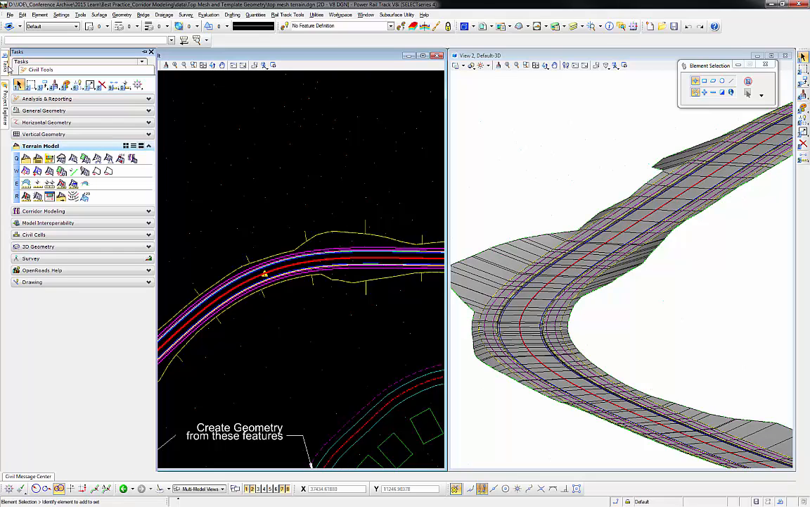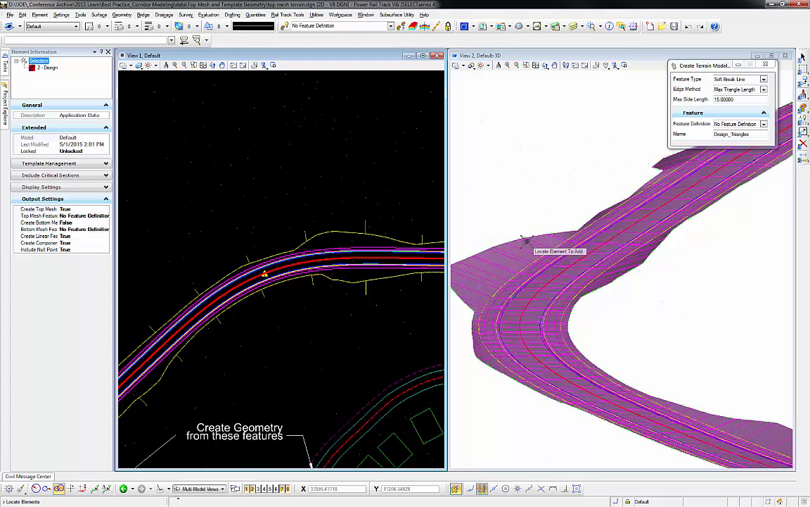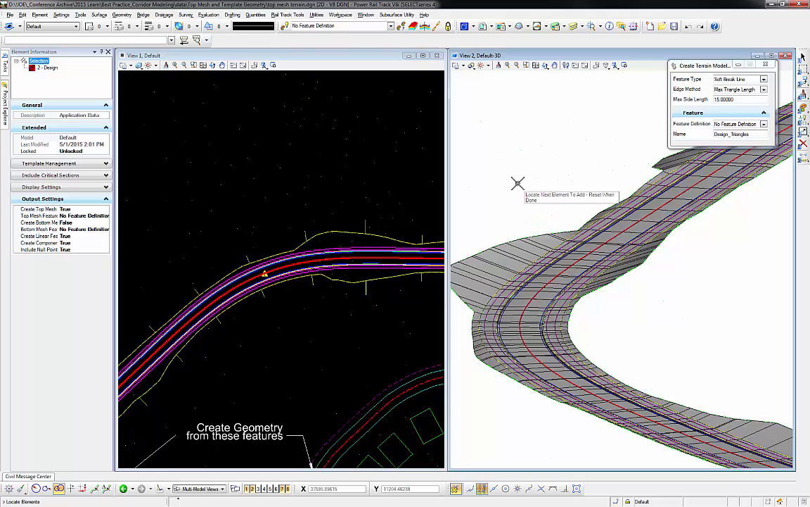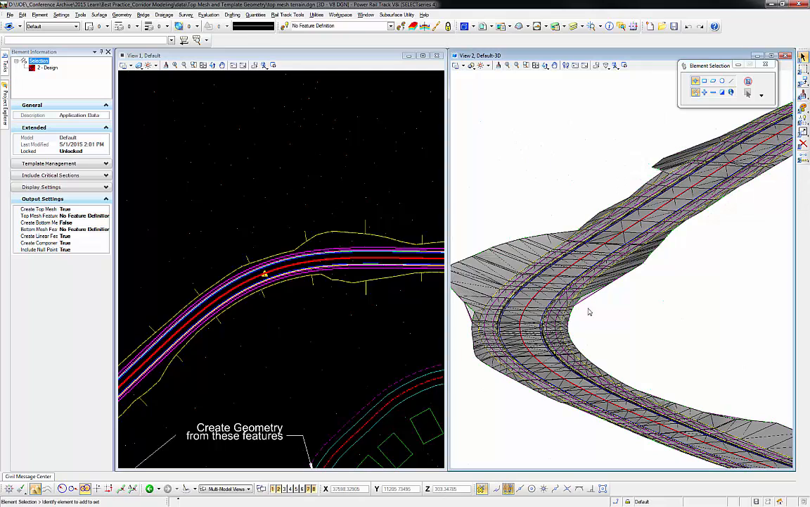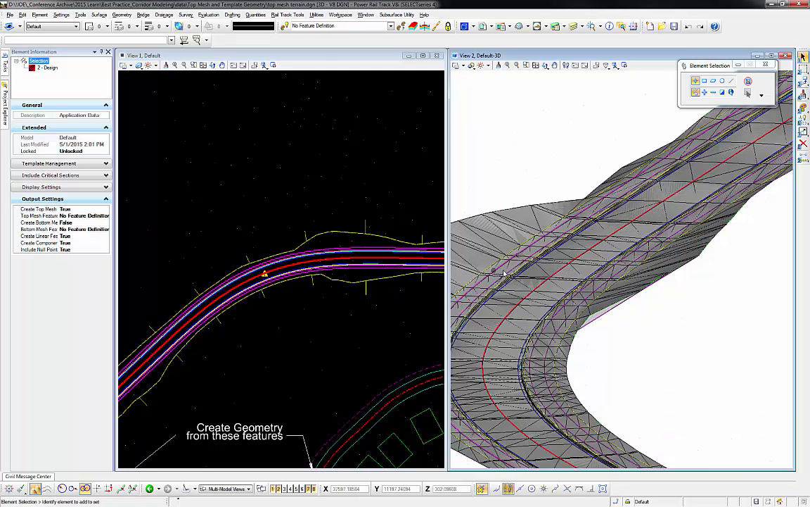I'm going to proceed to the train model from element. I'm going to pick the element. I'm going to reset when complete, soft break line. And I'm going to just change this to train display design triangles, max triangles 15. So we get a train model. You can see that in there.